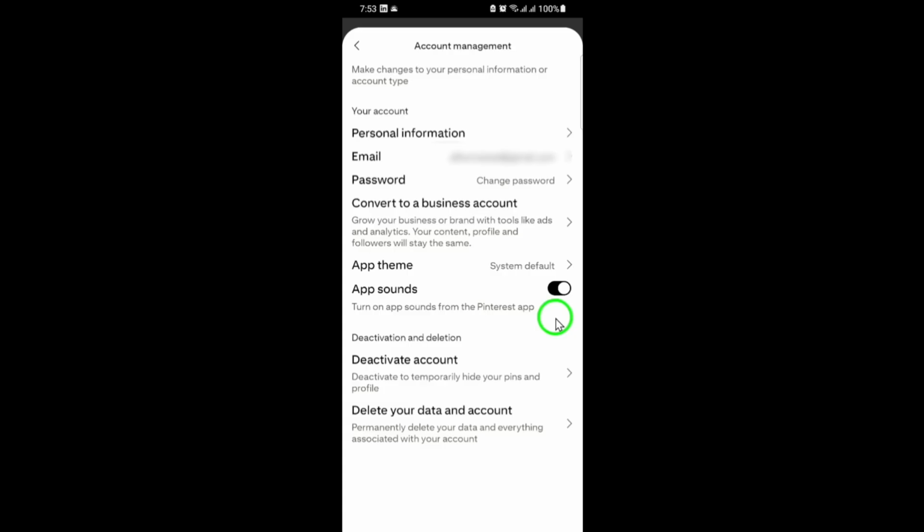And that's it. You've just turned on App Sounds for Pinterest. Now, as you scroll, tap, and explore new ideas, you'll enjoy those little audio cues that make the app feel more lively and engaging. If you ever want to turn the sounds off again, just follow these same steps and toggle the switch back off. It's that simple.